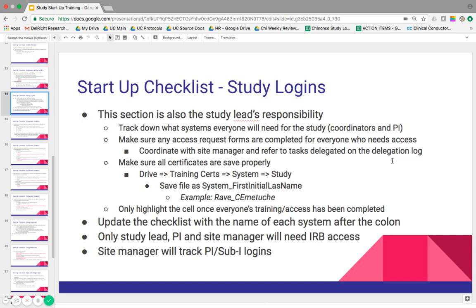So for example, if we have a sub-I, typically we don't delegate them the task for EDC because we haven't had sub-Is that are very involved in the studies. It's different with Kelly Quinn, NP. She's a little more involved. So you talk to your site manager to see who you should request EDC access for, who you should request IWRS access for, and eDiary, etc.